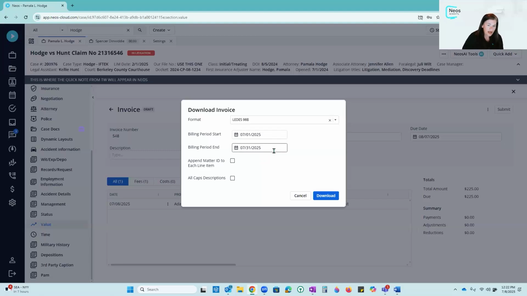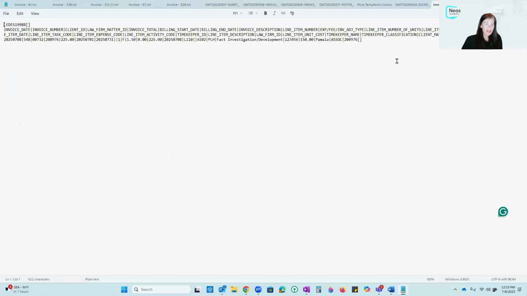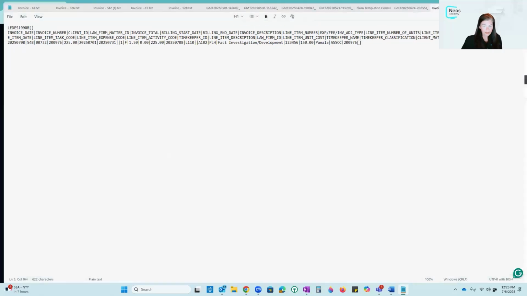You can choose your date range. You can append that matter ID to each line, or you can use all caps. So once I hit download, it is going to download, and then it always opens up in a text format. This text format is what the insurance companies require. So if I bring this over here, it exports it out in the Leads 98 formatting. Then you would take this document and you would upload it to the insurance company's website.